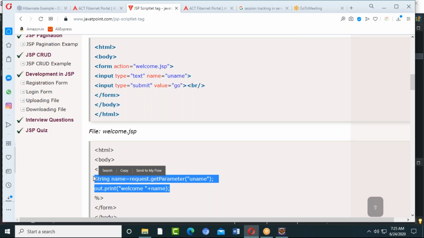That's the reason it is best suitable for presentation purpose. Are you getting me? Yes, I am. So this is a scriptlet tag.